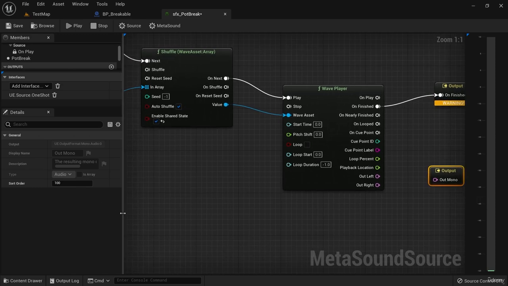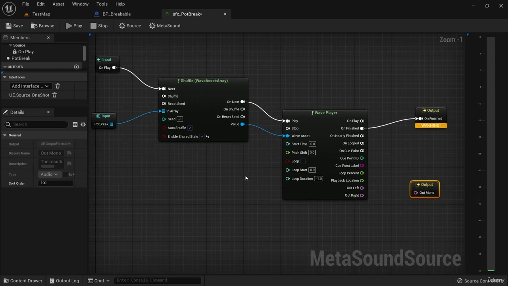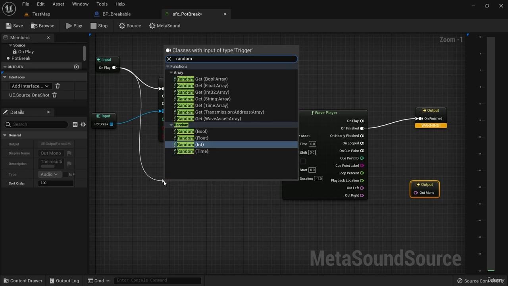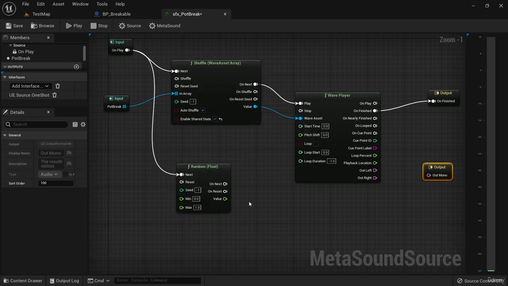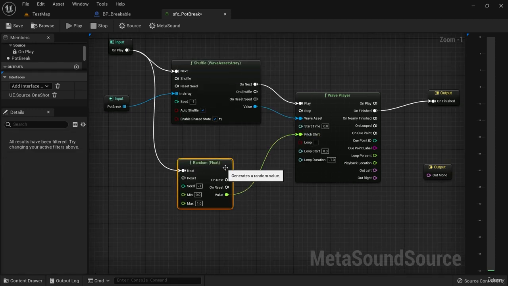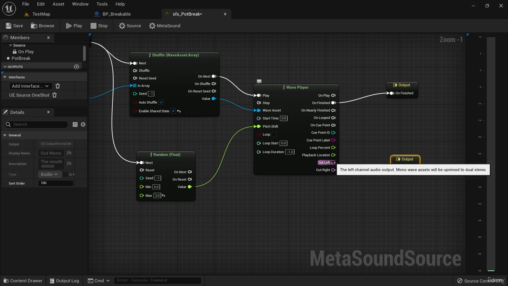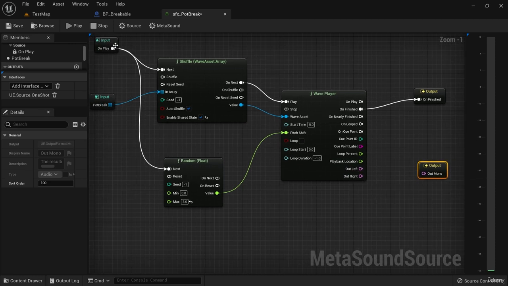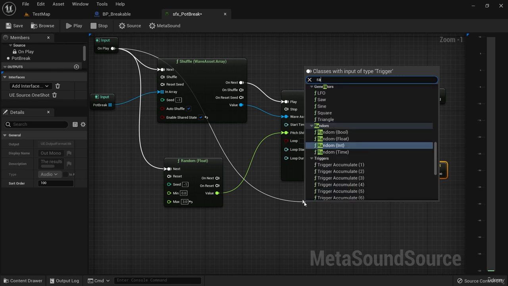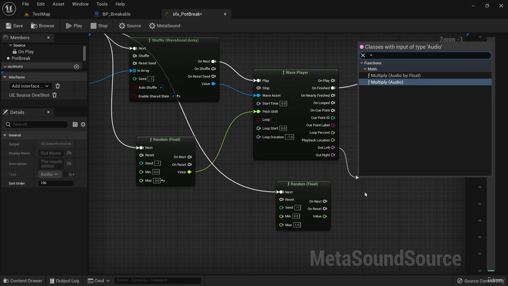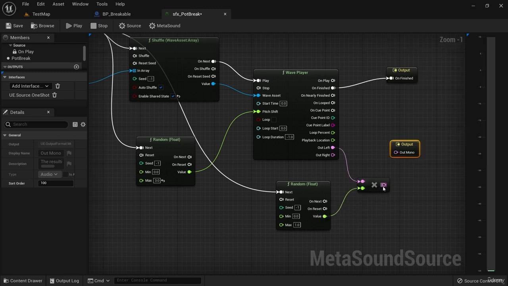And I'd like to have some variation in the pitch and the volume. So I'll take my on play and get a random float node. And I'll hook that value into the pitch shift. And I'm going to have a min of 0 and a max of, say, 3. And I'll take my output here, my out left, and I'll multiply that by creating another random float. And we'll take that out left, we'll multiply audio by float right there and hook that in. And now I can press play and I can hear what it sounds like.